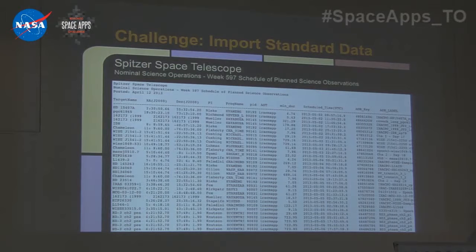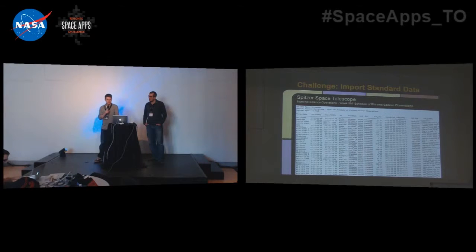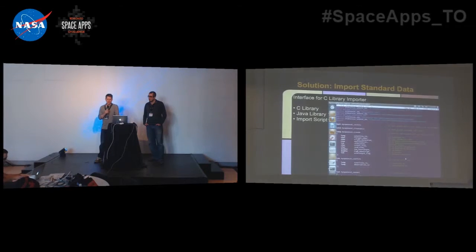One of the challenges was importing data. Here's an example of a data export from one of the sites. This is the interface for the C library importer. This would be something that the observatories would use in order to take their data and upload it to our site. This is also available for Java as well.